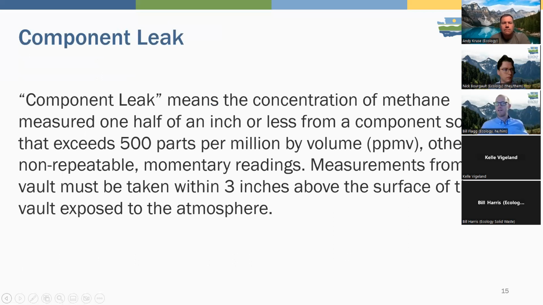So some of these definitions, as I mentioned, we were thinking we'd garner some interest, so we wanted to go through them. The first one being component leak. Component leak means the concentration of methane measured 1/2 of an inch or less from a component source that exceeds 500 parts per million by volume. This is other than non-repeatable momentary readings. Measurements from any vault must be taken within 3 inches above the surface of the vault exposed to the atmosphere.